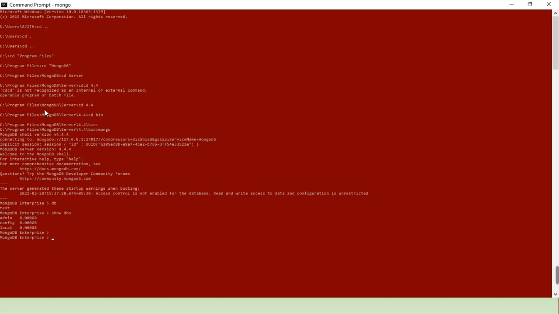Then go to Program Files, MongoDB, Server, version 4.4, and cd bin. In the bin location, I simply give the mongo command. It's connecting to the MongoDB server and shows the MongoDB server version. Welcome to the MongoDB shell. I simply give db, and it shows the db as test. By default, it creates 3 different DBs: admin, config and local.